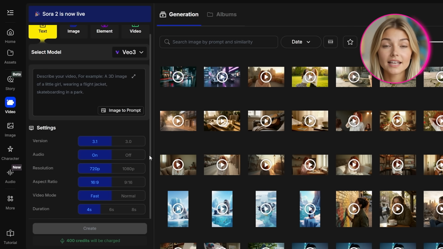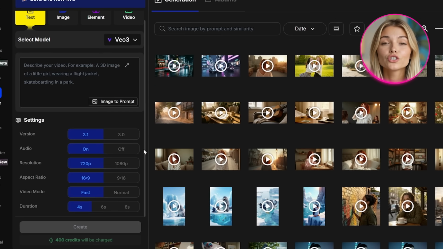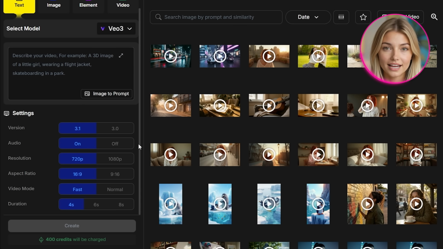Immediately, you'll see this settings panel on the left side with a lot of different options on it. Here, you can select the version of the model, toggle audio on or off, choose your resolution, change the aspect ratio, and select video mode. For your first video, here's what I recommend.